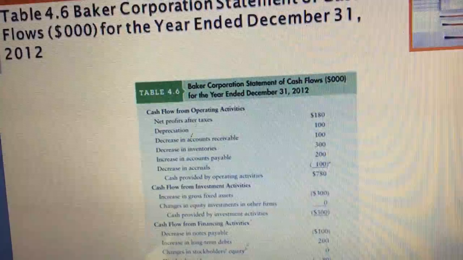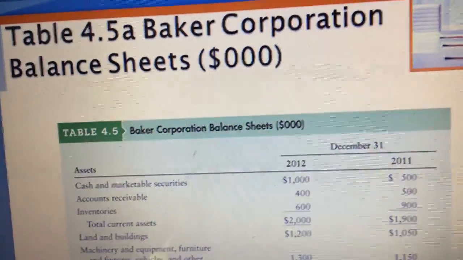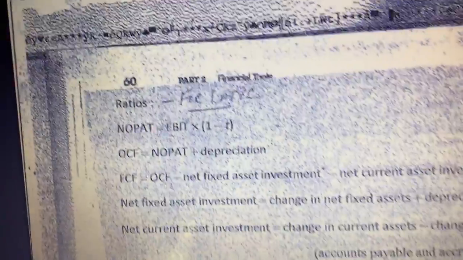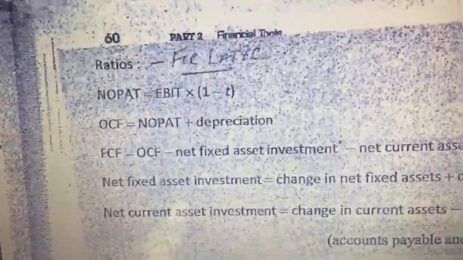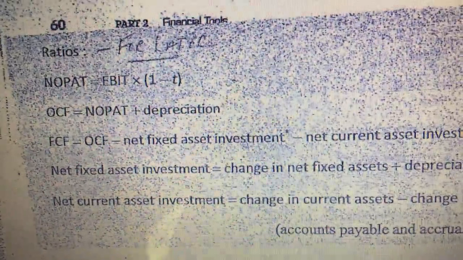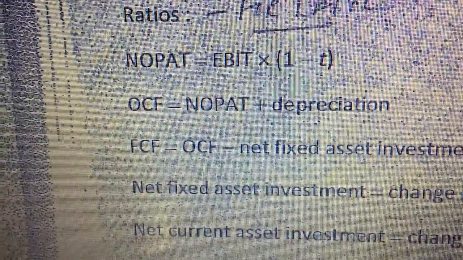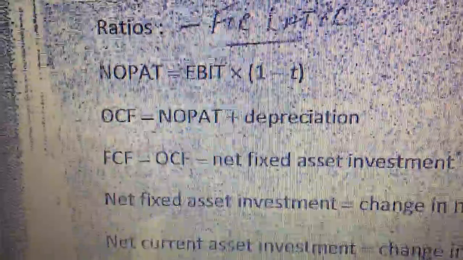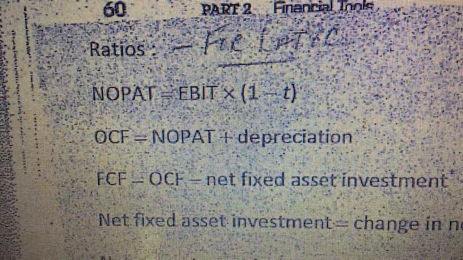Now the other item that you need is going to be the handout on Bartlett. Let's pull that up. At the top of the page, I had given these out in class. If not, print yourself another copy. There are 3 calculations. We want to look at net operating profit after taxes. We want to look at operating cash flow. We want to look at free cash flow.